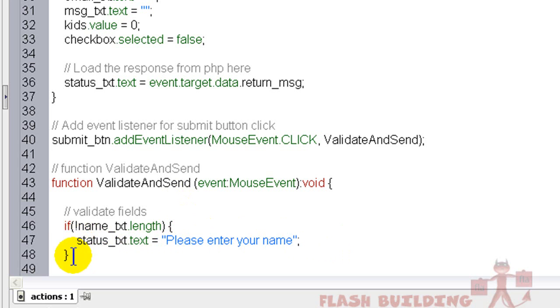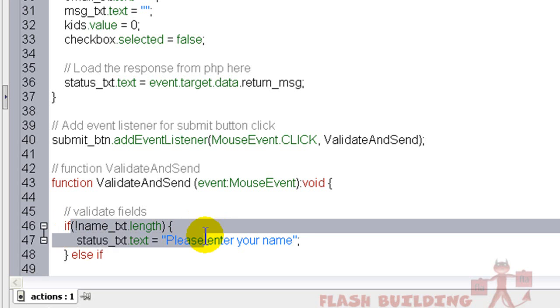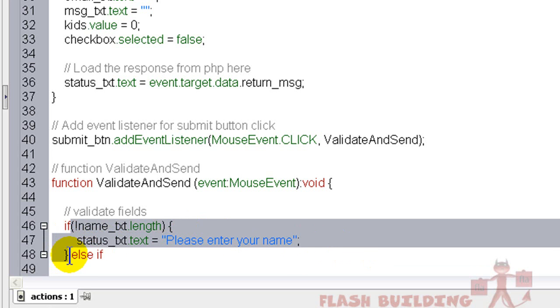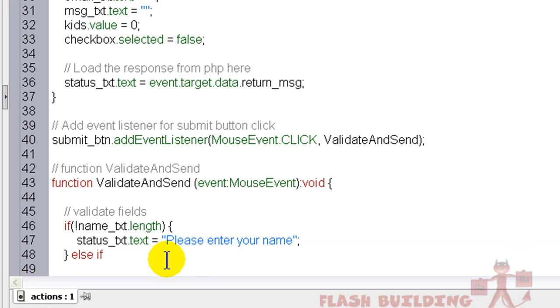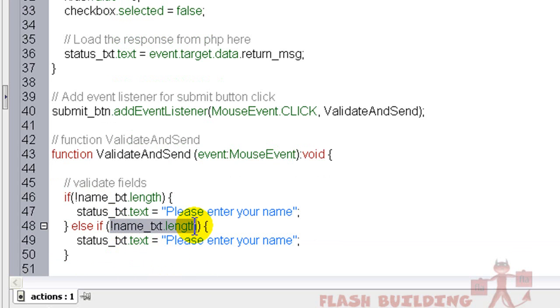Okay, now we'll say else if, now we're going to see if they put any data into the email field. If they didn't, we're going to give them a little error message saying you forgot to put data in the email field. So we'll say else if, let's just copy this one. Let's grab that. Paste that right in, and we have our conditional here and the outcome here. Now this has to be changed so we can run this on the email field. So email text dot length, please enter your email.